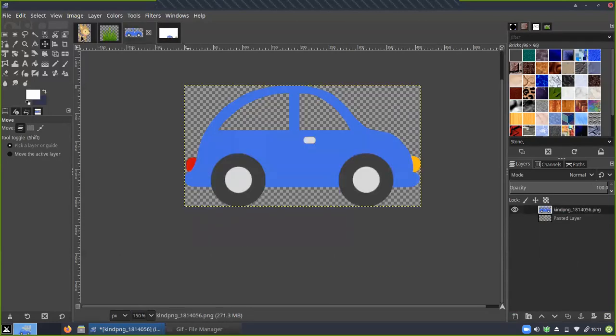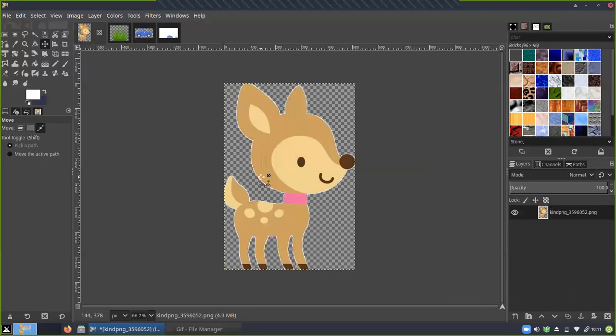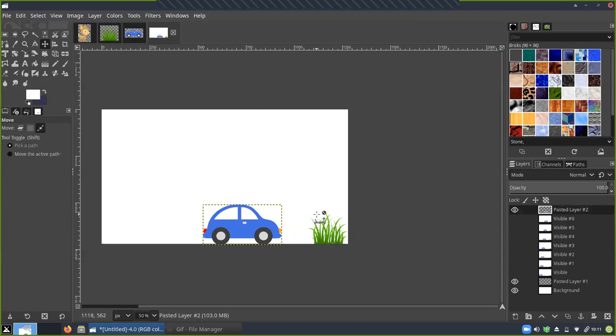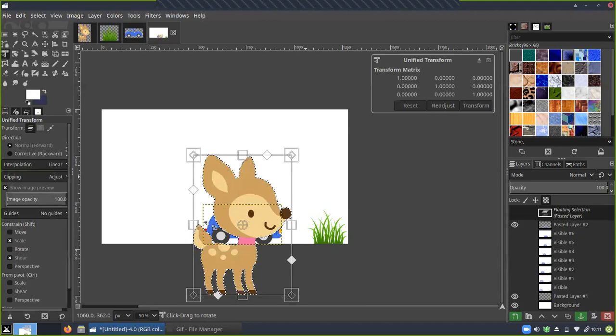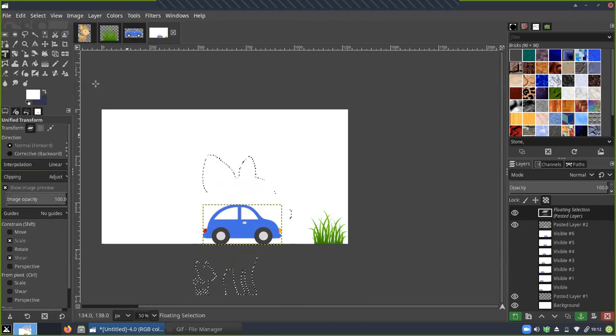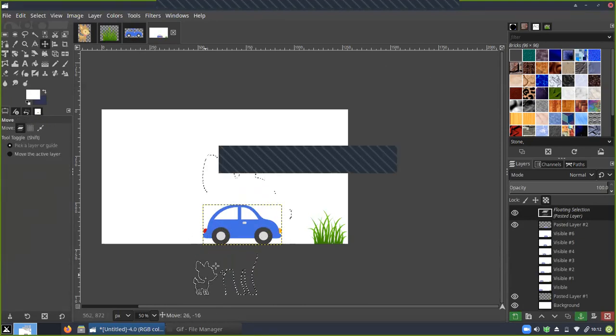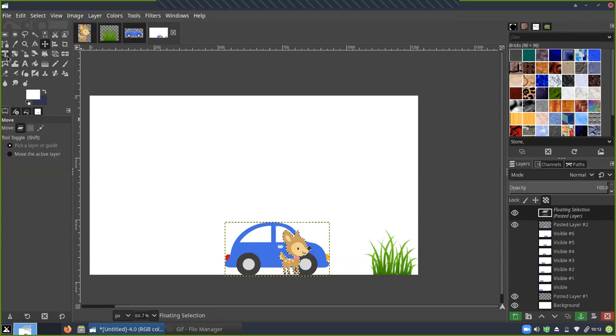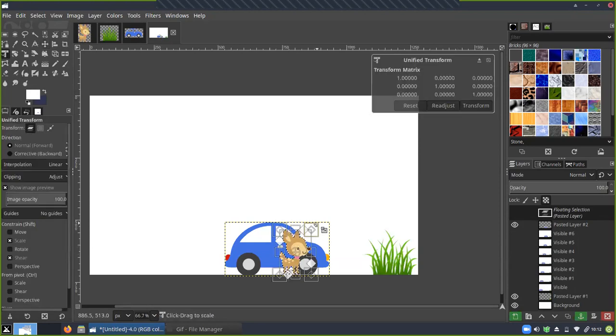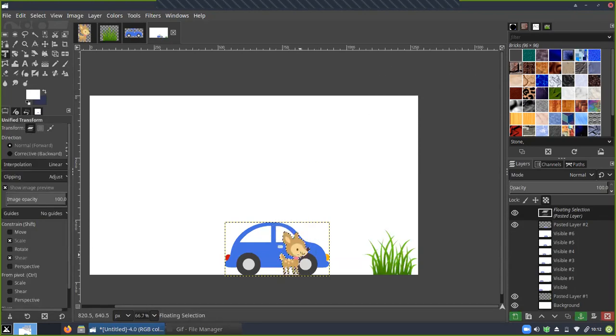Now we need to bring this little guy back over here. Control A, copy visible. Let's bring this guy over here. Let's reduce his size. Okay, like this. Now, yeah, I think we can decrease its size a little bit more. Okay, right here.